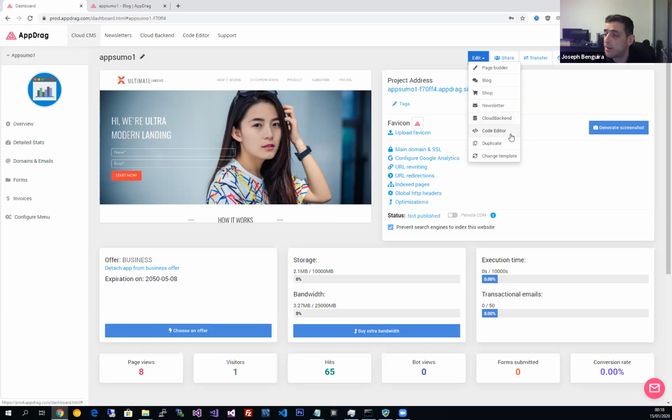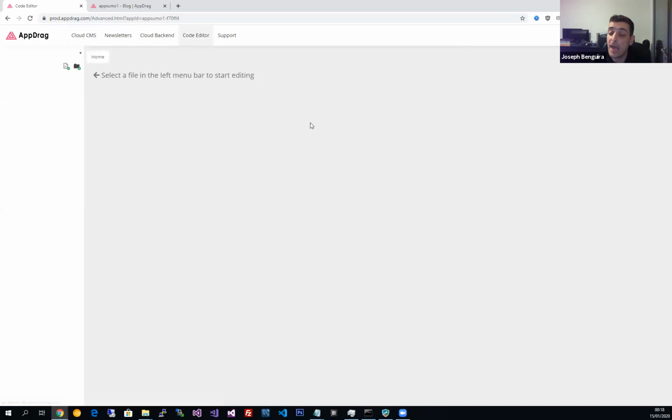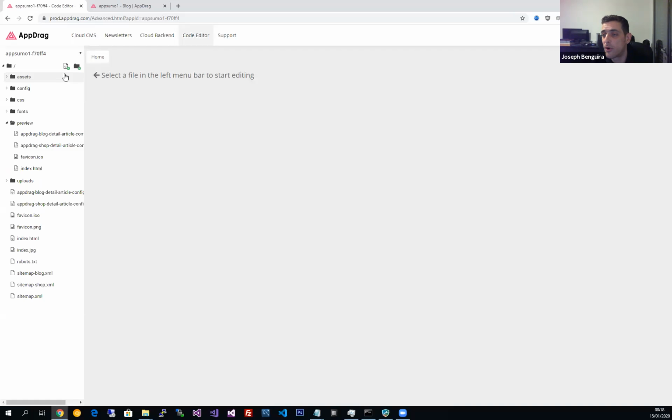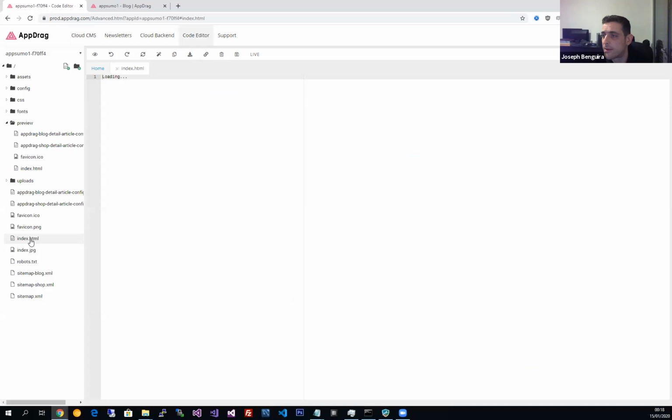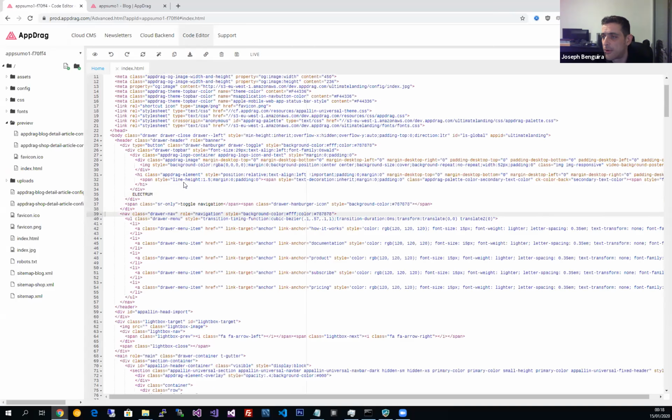Then we have the code editor where you can edit the full source code of your website. And you are also able to export your whole website as a zip archive if you need it. So you can download everything in a single click from here. And you can also, of course, edit your files directly from there.